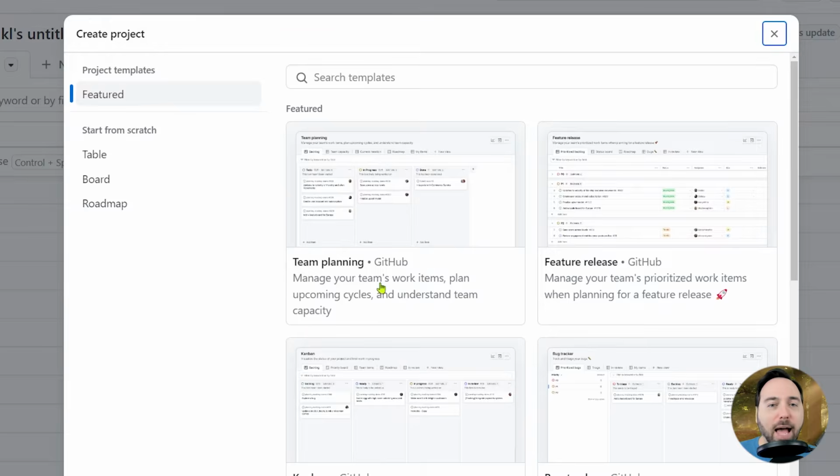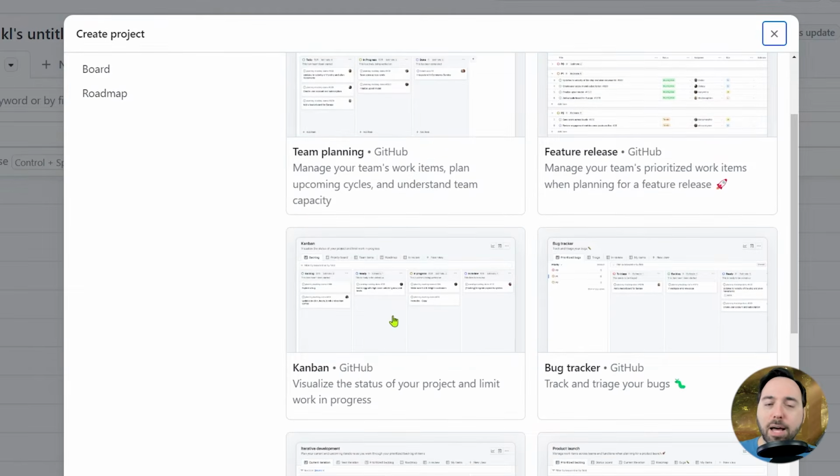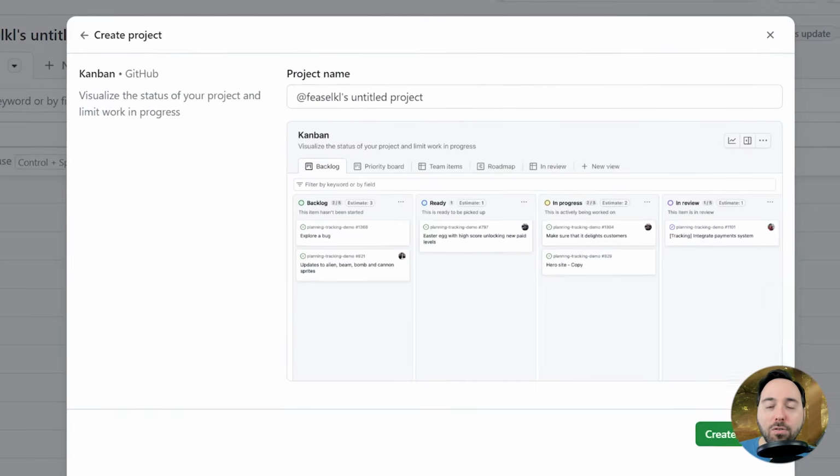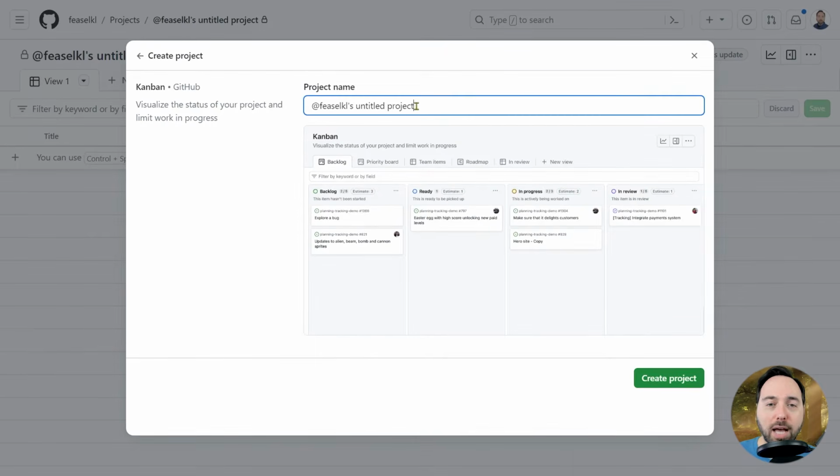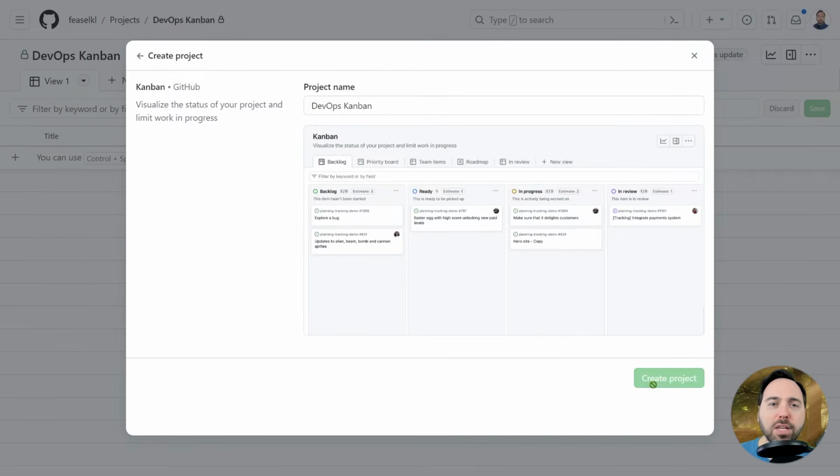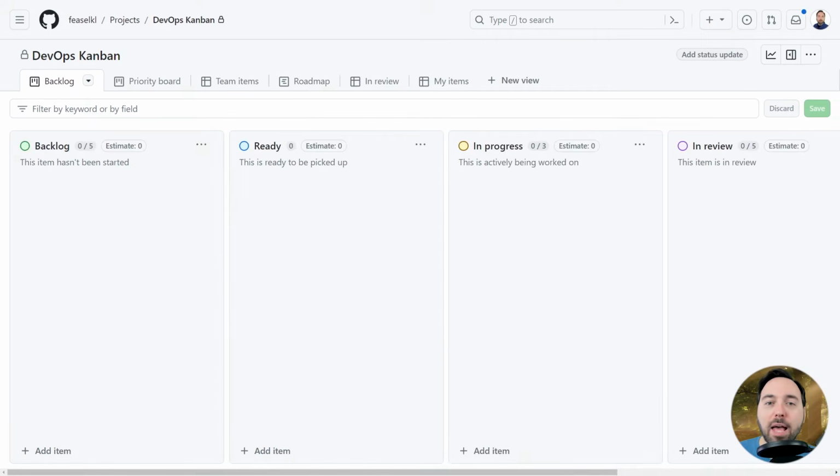In my case, I'll keep things simple and select Kanban as the template. Once I do that, I will want to give the project a name. Let's call it DevOps Kanban and then select Create Project. This dumps us onto a project board and has linked our GitHub repo to this project as well.